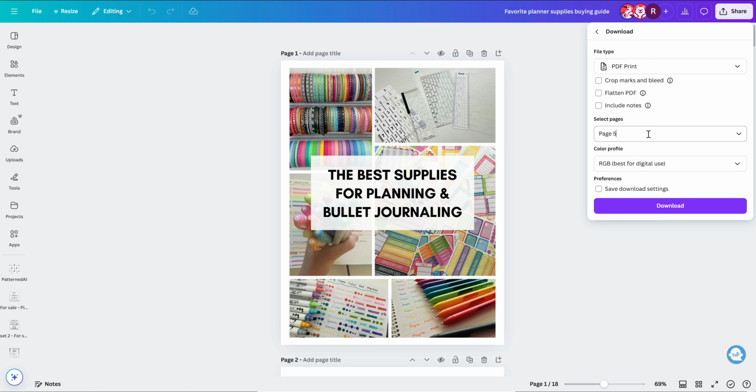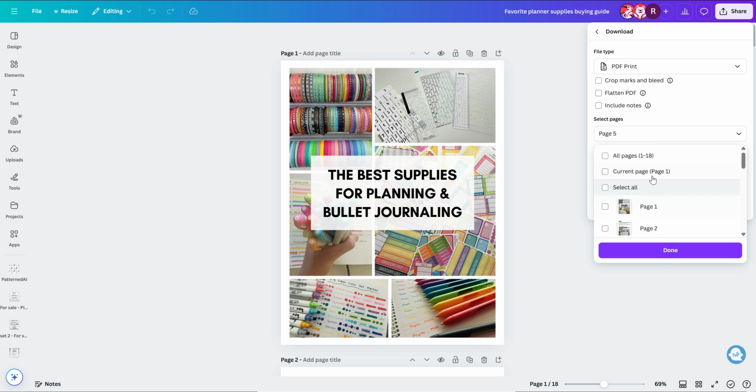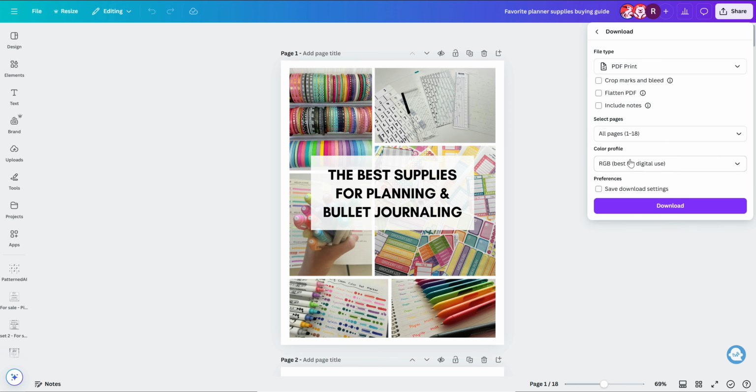So consider offering a combined PDF file with all of the printables in that bundle in the one file, and then also individual PDF files of each printable. Just something to consider, and if I had my time again, I would offer both options. So choose whatever pages you want to print, click done, and then the color profile.